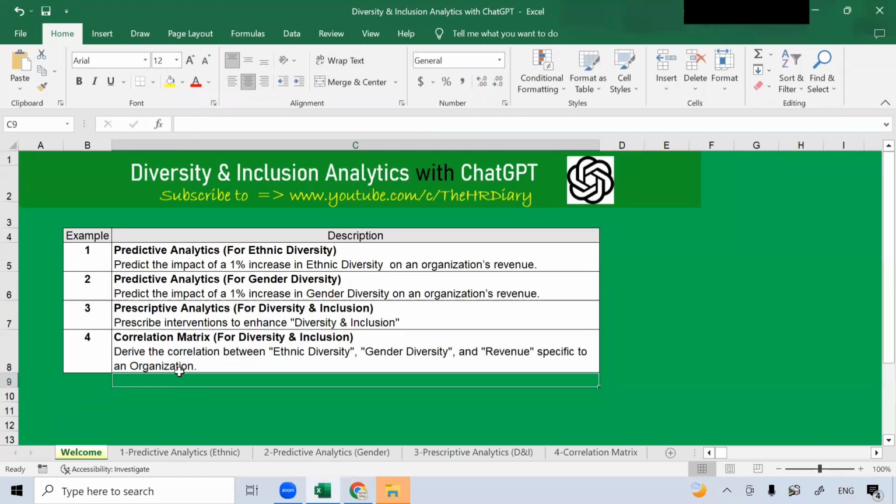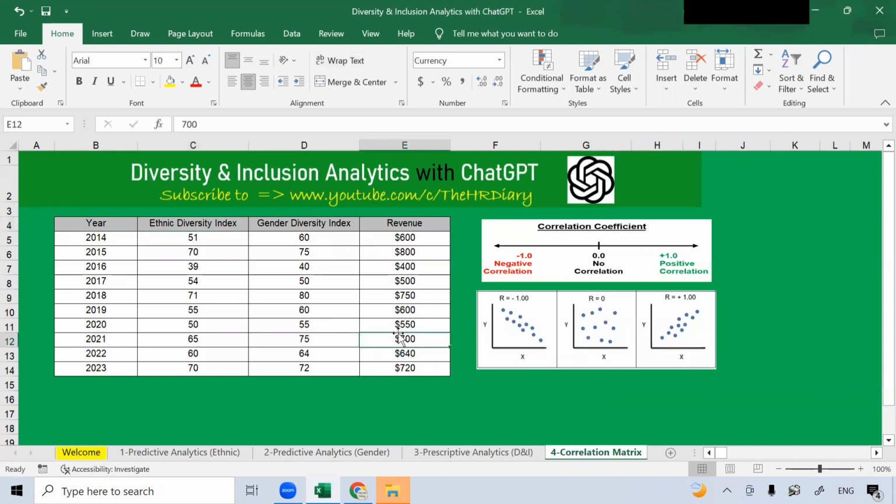Last example, I want ChatGPT to derive the correlation between ethnic diversity, gender diversity, and revenue specific to an organization. So let me first explain what correlation is. In correlation, a coefficient of positive 1 means there is positive correlation. Positive correlation means the taller a person, the heavier the person is. So it travels in the same direction, like this graph.